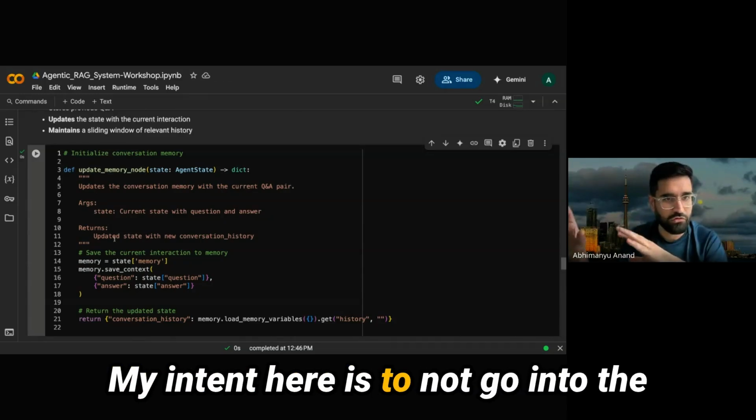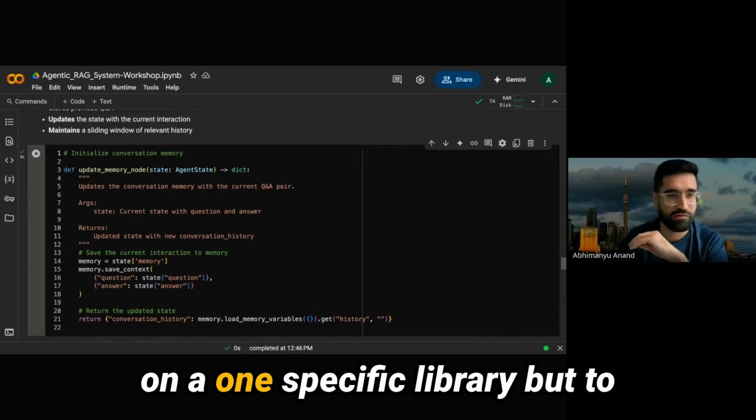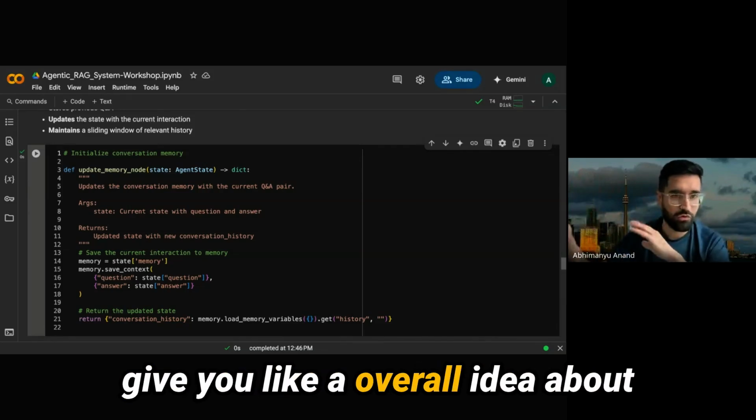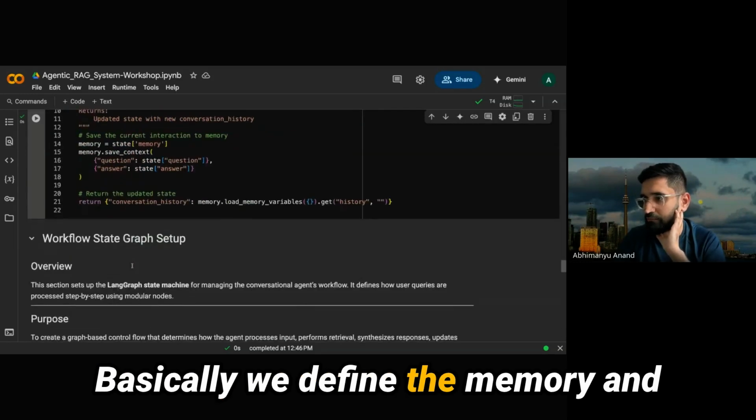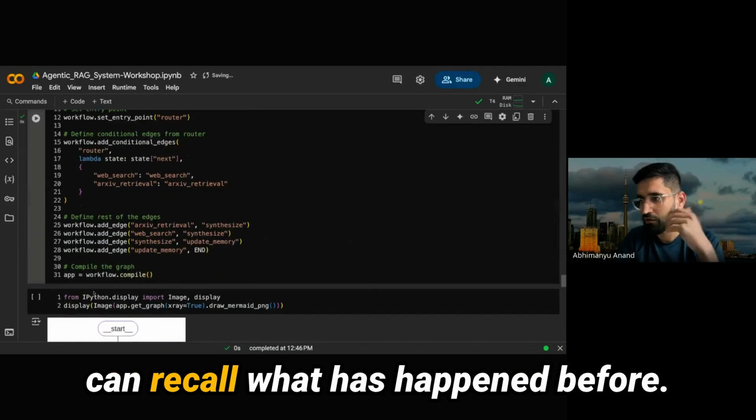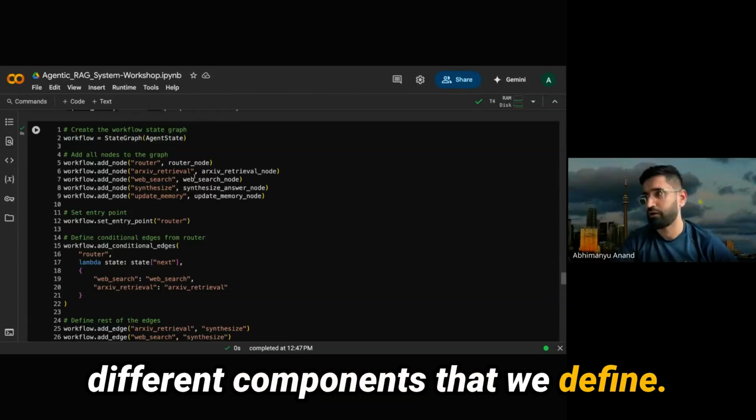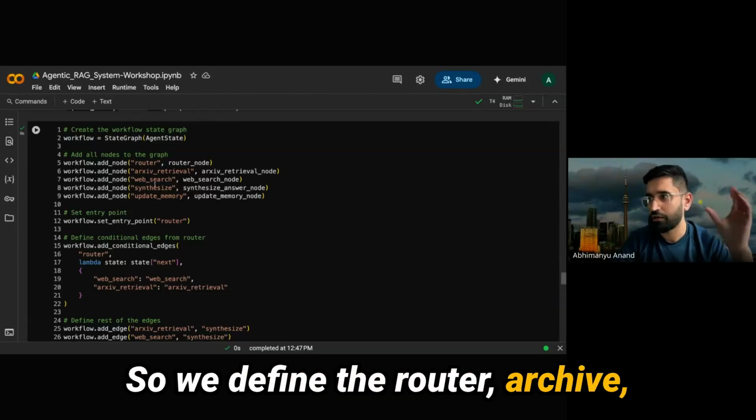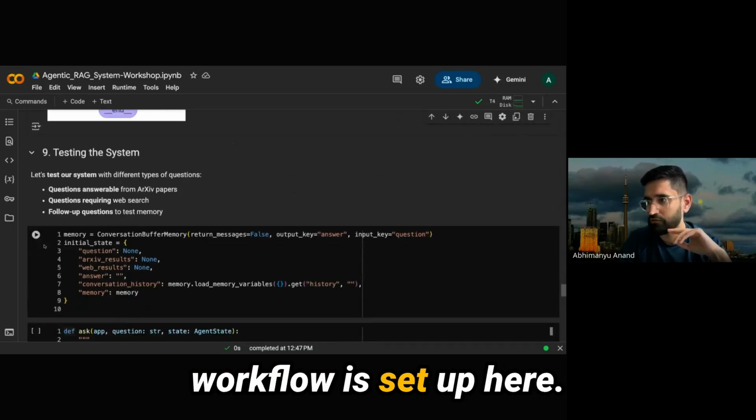My intent here is to not go into the very specifics of implementation on one specific library, but to give you an overall idea about what the workflow looks like. So basically, we define the memory so that the agent or the system can recall what has happened before. And then here we connect all the different components that we define. So we define the router, archive, web search, memory, and all of that. And then this kind of workflow is set up here.